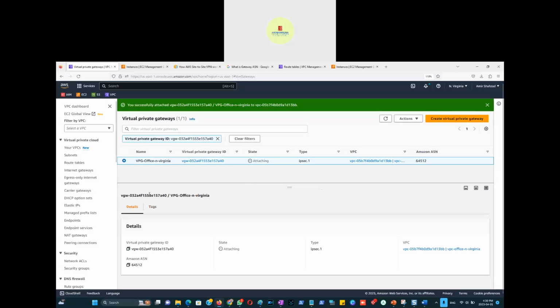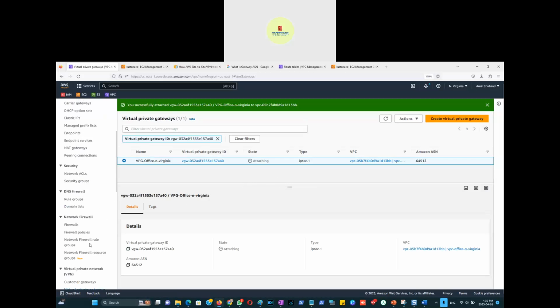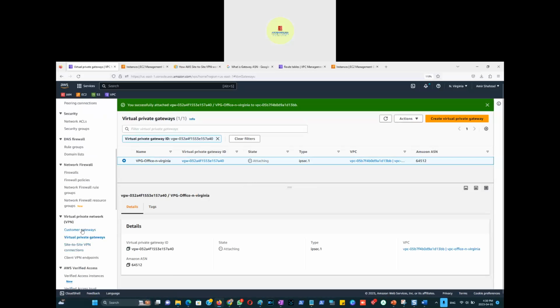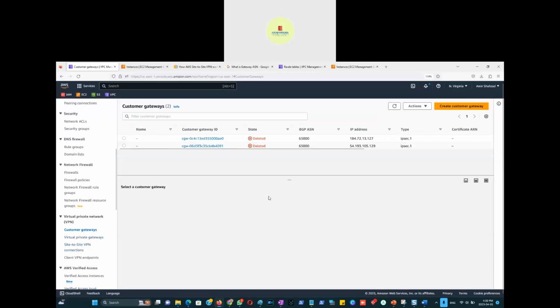Okay. So while this is going on, we will go for the customer gateway and check what it is and what it needs really. I go to the customer gateway here.